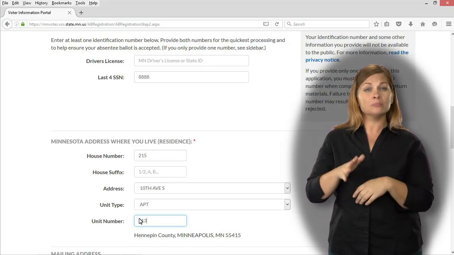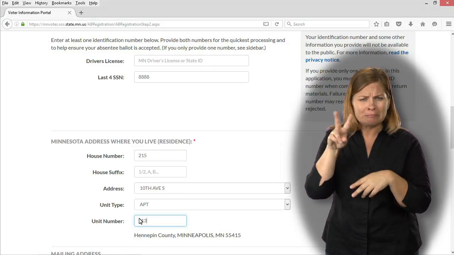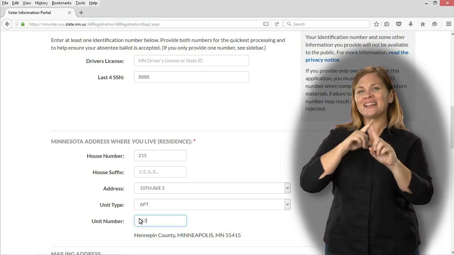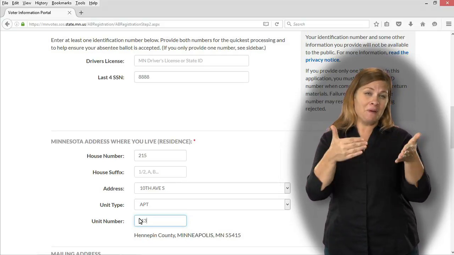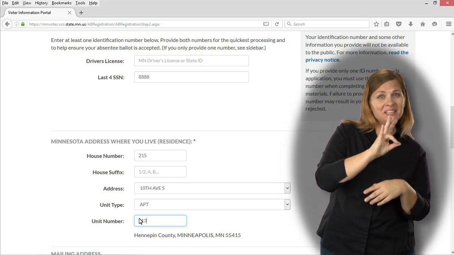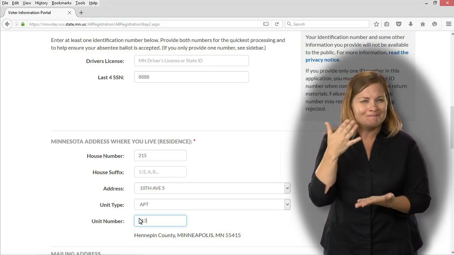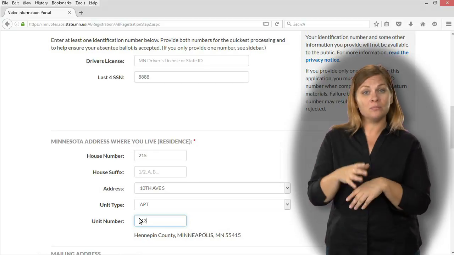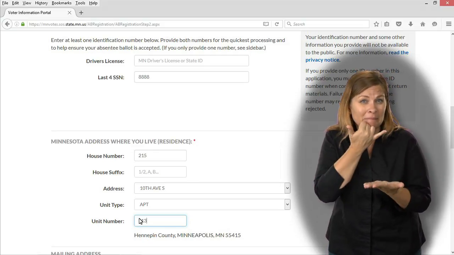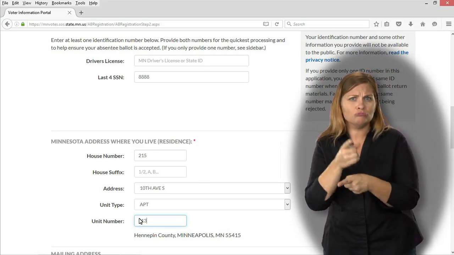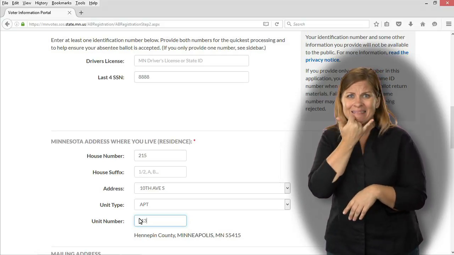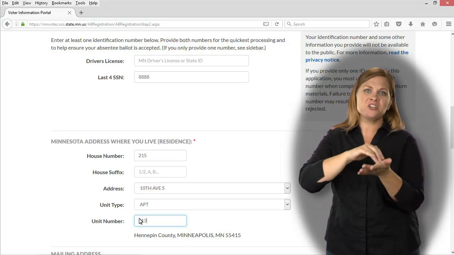If your street is not on the list in the drop-down menu, look to see if it is listed under a different name, such as Highway 7 instead of Broadway. If it's still not there, be sure you selected the right county. The one you chose is listed under the heading Minnesota Address Where You Live. If you selected the wrong county, go back to the first page and start again.